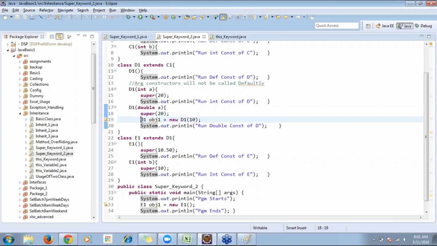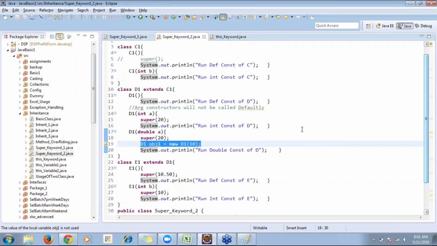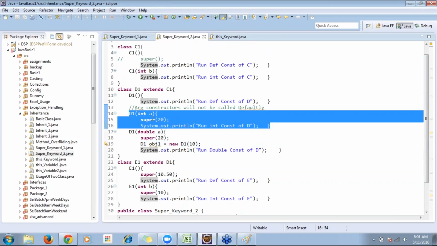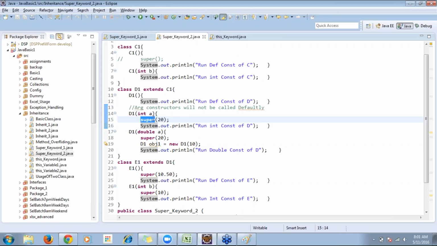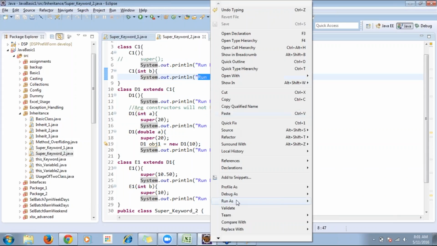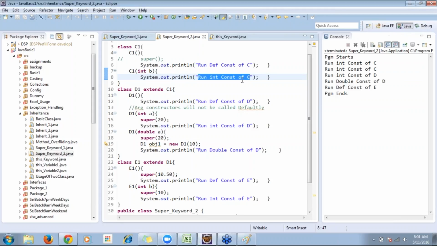Yeah, so then it will again create a new object D1, D1 10. So that is int of D1. Correct. So it will again go to D1 int A. Here it will check super of 20, and super of 20 is C1 of int B, same thing. And it will again print run int constructor of C. Then after that it will print run double constructor of D and then again run default constructor. Control comes here.